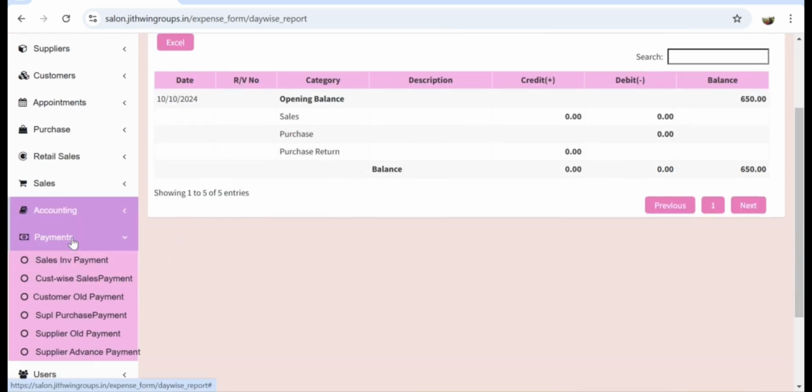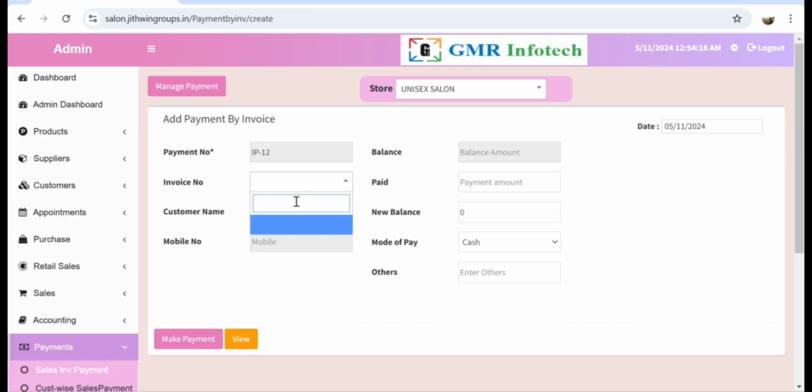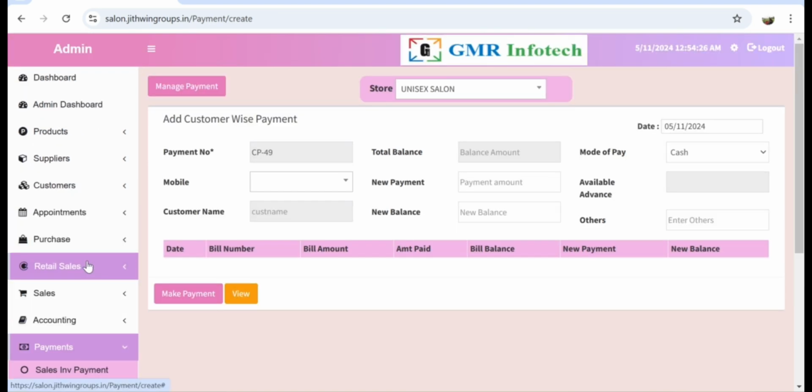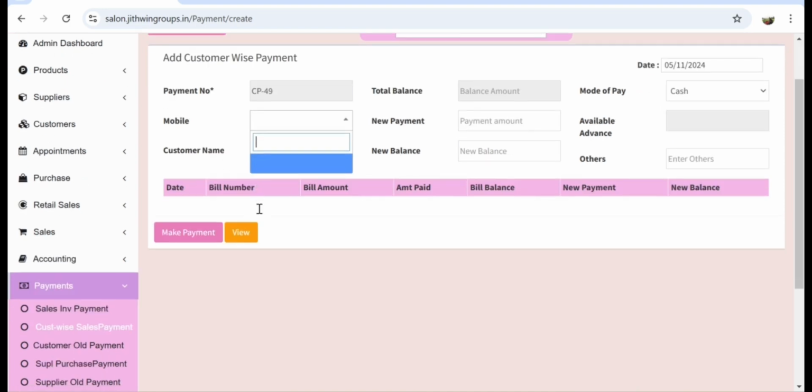Next is the payments menu. The payments menu has all the details of credit bills. If you have a sales bill which is in credit, that particular invoice will be displayed over here. We don't have any credit sales, so no invoices are displayed. Likewise, if a customer has any sales on credit, that customer's mobile number will be displayed here.